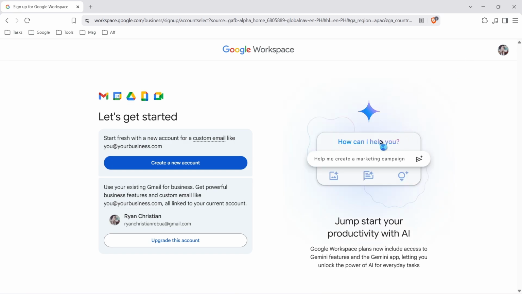Wait for it to load, and once it loads, it will say start fresh right here with a new account for a custom email, but you'll have to use one of your hosting services right here, like GoDaddy, Squarespace, or Hostinger, which is pretty hard to do. But if you can do it, well, create a new account from here. If not, you can just basically upgrade your own email account into a business account.